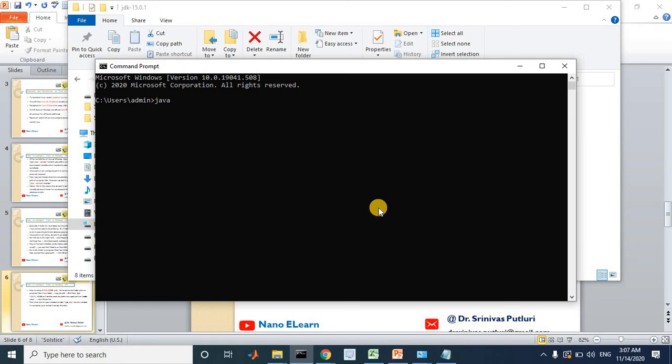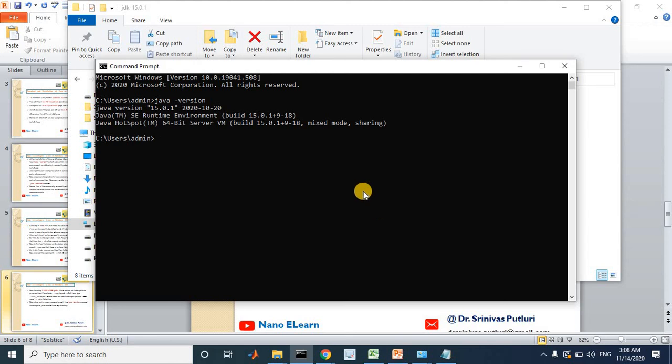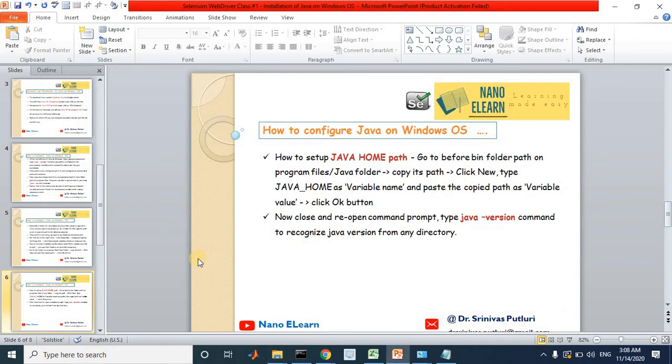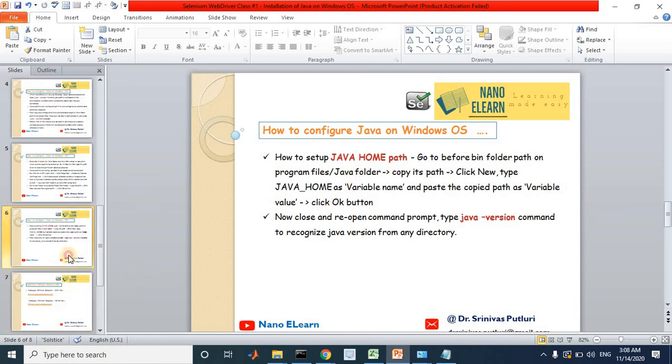Now you can see when user types java -version, the Java version is displayed now correctly as intended. This is how we are able to set up environment variable and configure the Java path to run the Selenium scripts.